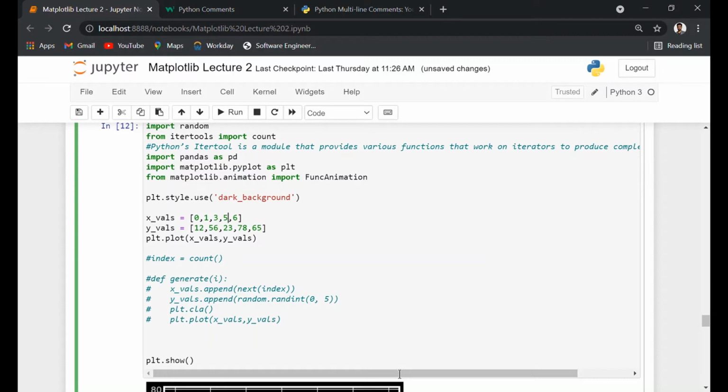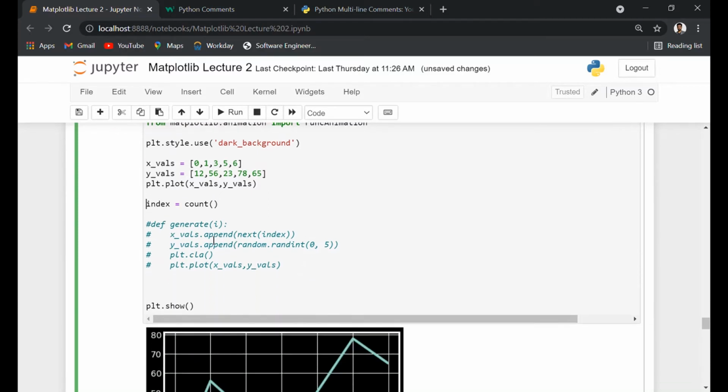So that's why we are importing count from itertools. What this particular thing does is, by default, it counts one number at a time, and each time we get a new value or the next value. Like 1, 2, 3, 4, like that.